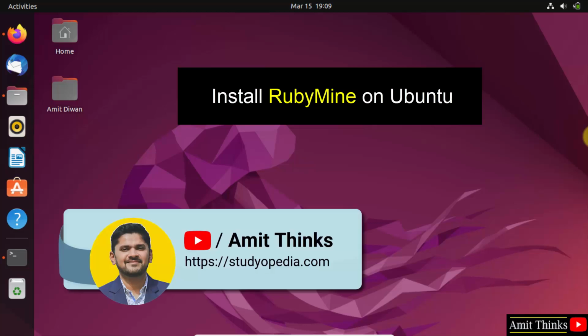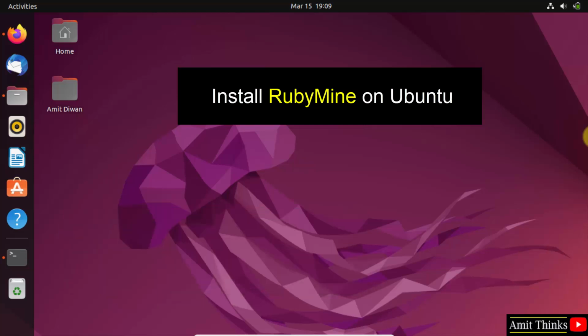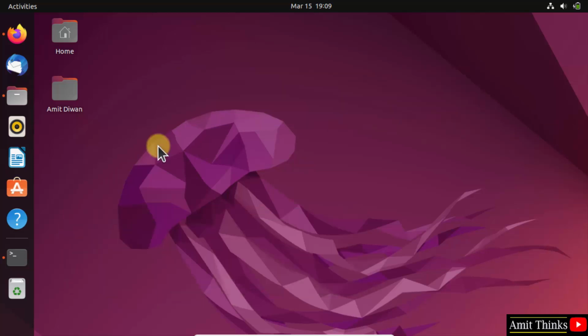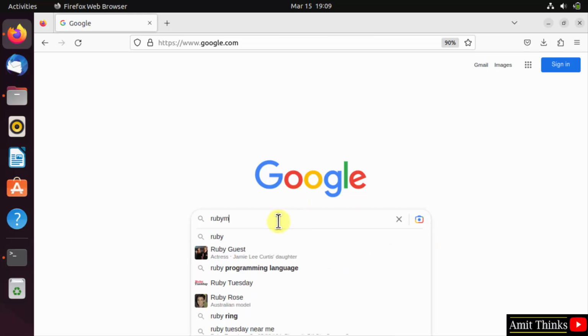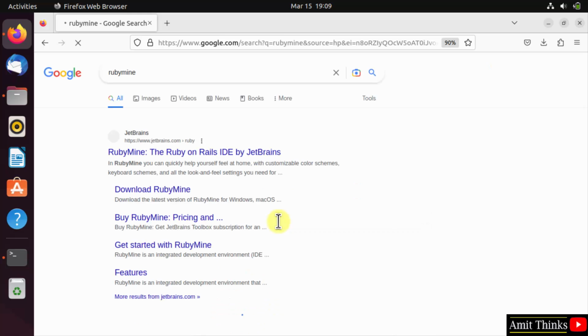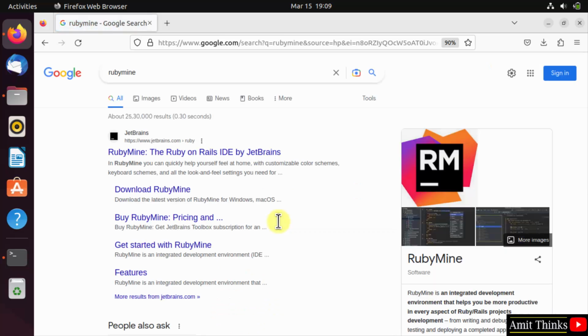In this video we will learn how to install RubyMine on Ubuntu. For that, first go to the web browser. I am using Firefox. You can use any web browser. Click on it. Now on Google type RubyMine. Press enter. On pressing enter, the official website is visible.